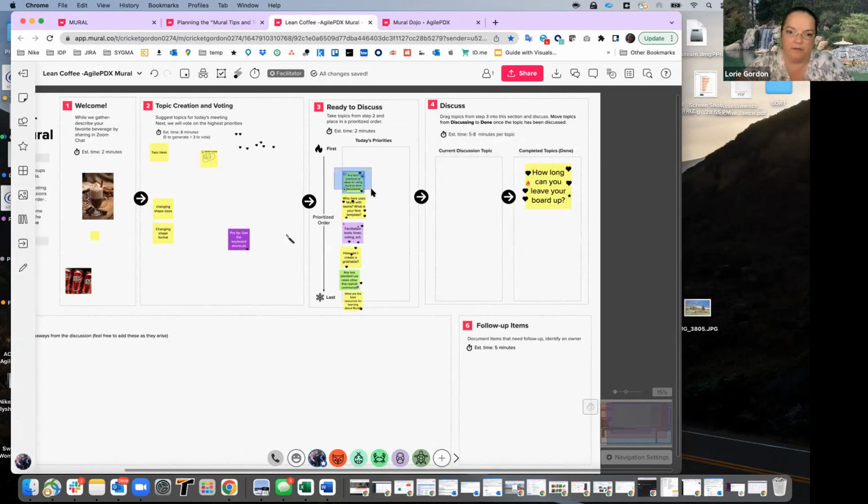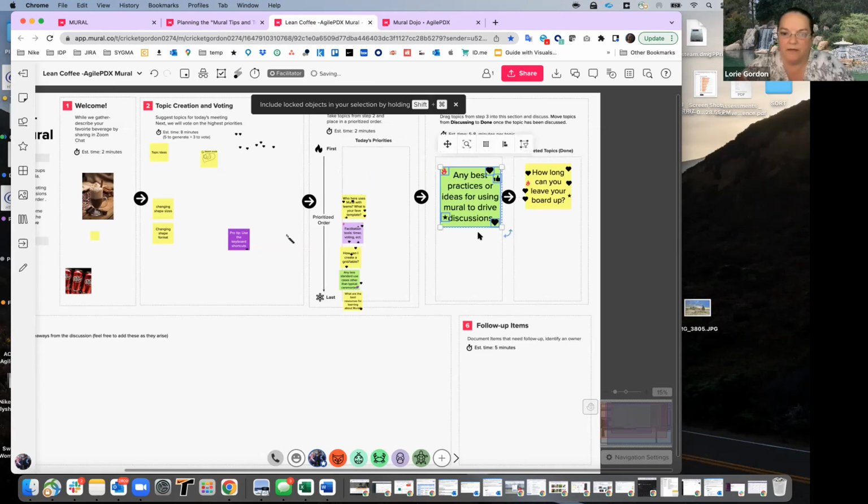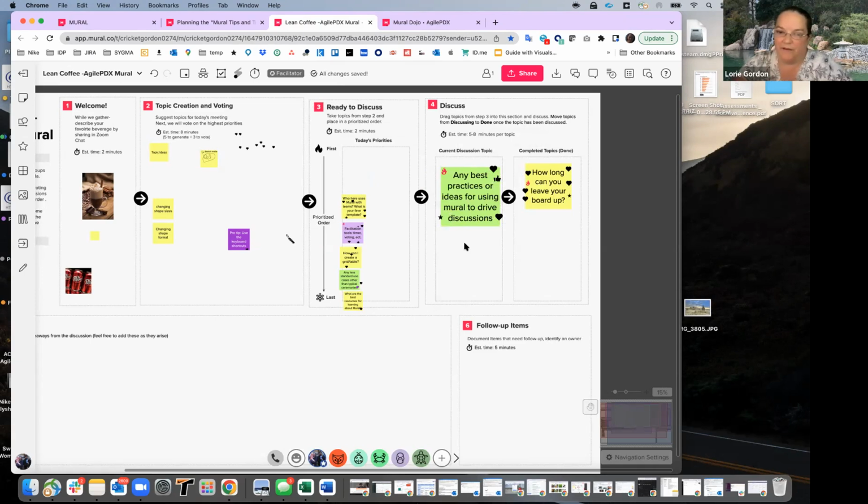Next topic is: any best practices or ideas for using Mural to drive discussions? Well, Lean Coffee is one example, which we're live demonstrating for you. The team canvas is really good to get teams talking about what works for them and what doesn't work for them. Any other ideas and practices that others would like to share?